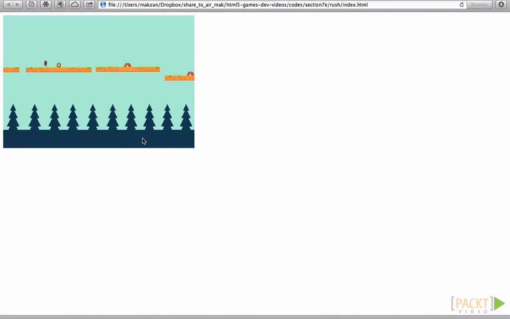Let's create a simple side-scroller running game, where the hero keeps running towards the right side, and the player has to control the hero so that he can jump over the obstacles. Here's what our final game will look like.